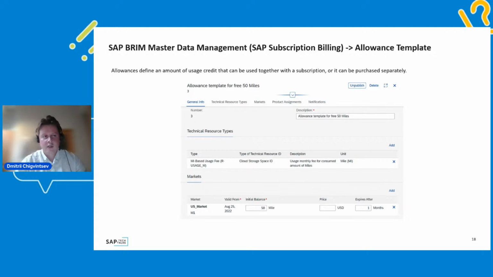This is actually one of the benefits of BRIM: it provides a lot of opportunities for your pricing strategy, and you can use all of these objects as you want. It could be a trial period, it could be the service itself. It fully depends on your business.